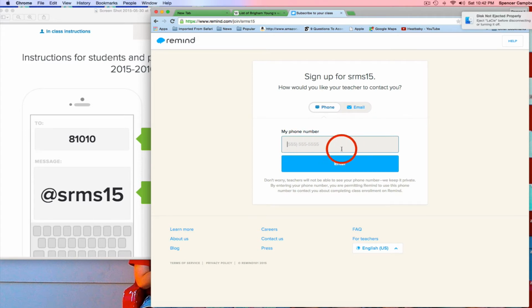You can actually put in your phone number. The great thing about Remind is I don't have your phone number. You don't have mine. It actually goes through a third-party text messaging service without ads or any information like that. So you can type in your phone number here, or you can type in your email if you do not have a cellular device.